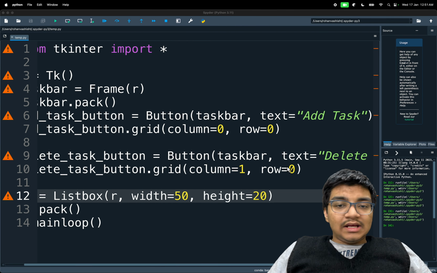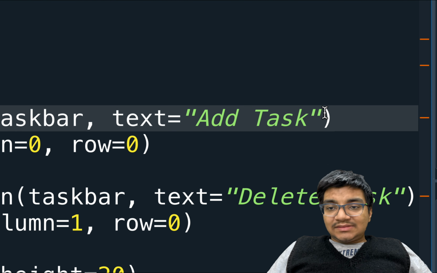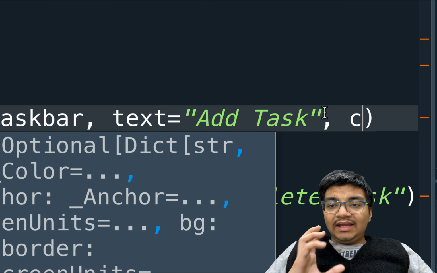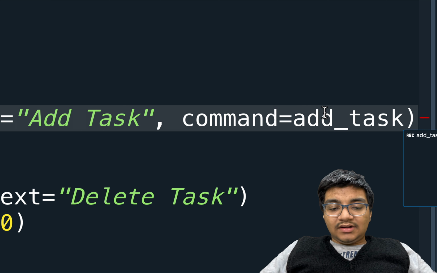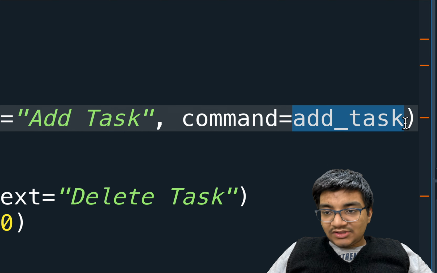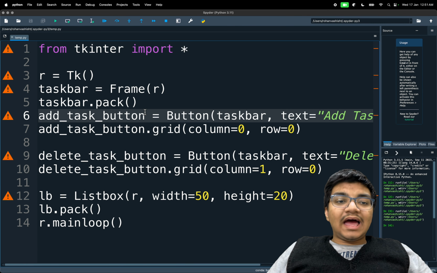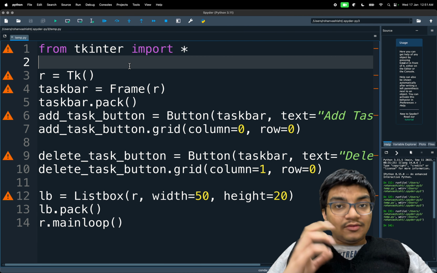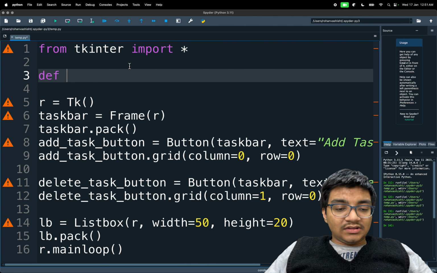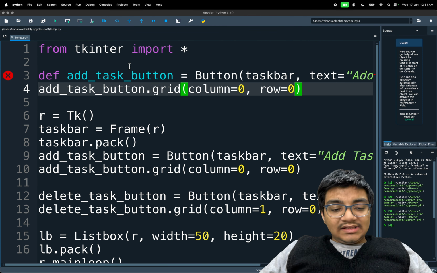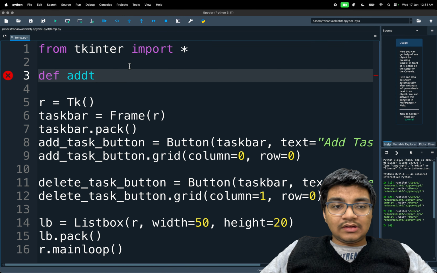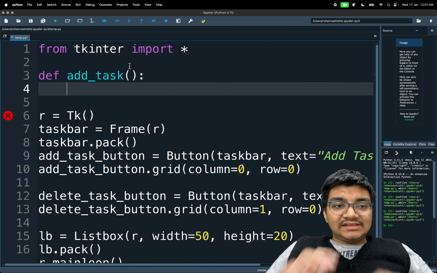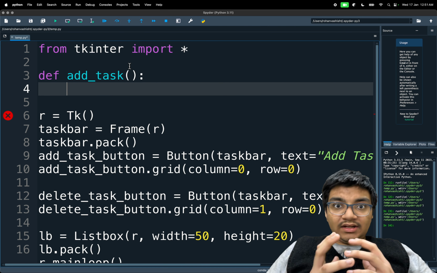For doing this, whenever we click on the add task button, we need to define a function. So command will be equal to add underscore task. Okay, so this function would be called whenever the add task button is clicked. Where is this function? We need to define it. So define this function, which is add underscore task, and inside of this function, we need to create a new window.